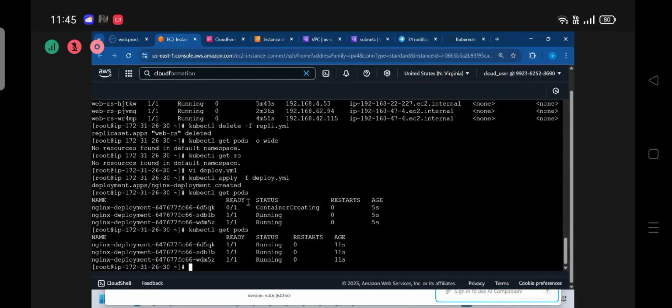Which Nginx? How to check? kubectl describe, check any one of the pods. All pods are created from the same YAML file, right? So all have the same YAML, same image only.